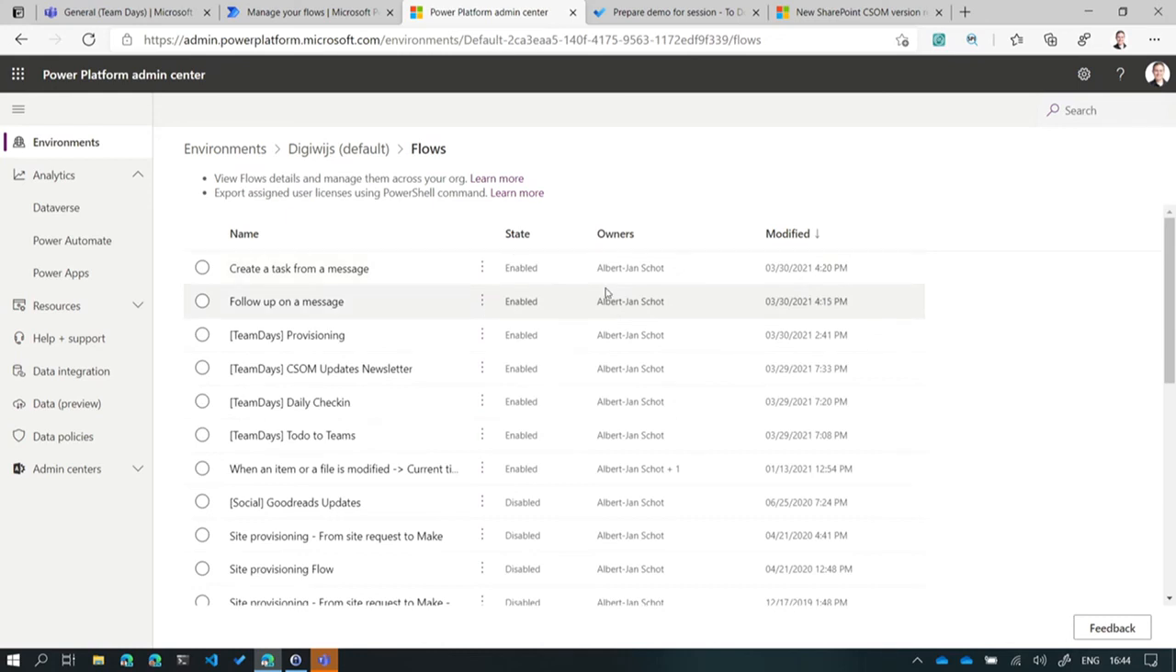And here you can see all the owners that I have. And what I can do is share, disable, and delete. So at any point in time, an administrator can go to this admin center and find a flow that might be running for someone who left the company already and reassign it to someone else.